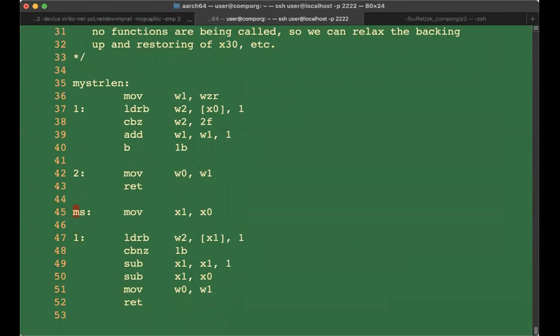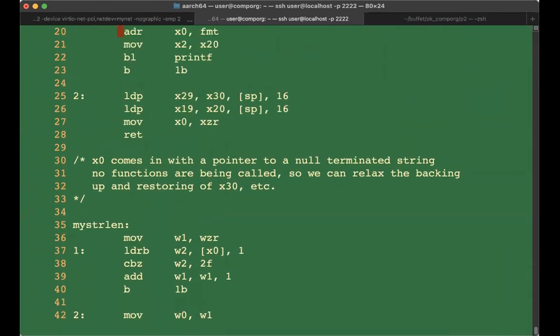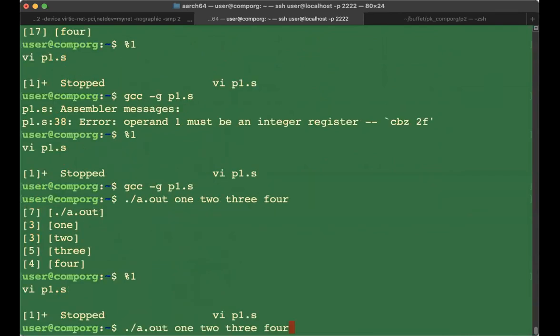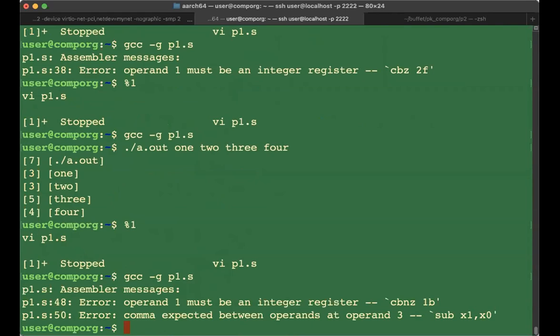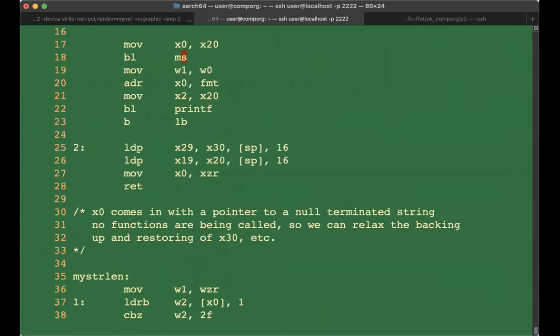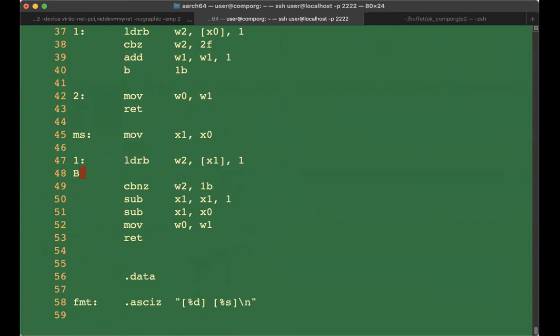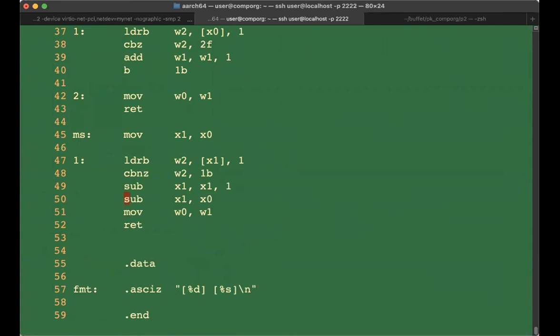All right, now let me call this and see if it works. So instead of my strlen, let's call ms. All right, I did the same mistake as I did last time. Okay, 48. Compare and branch not zero, so that should have been W2. And I, whoops, damn it. And I did a subtract, put the results in X1. Okay.